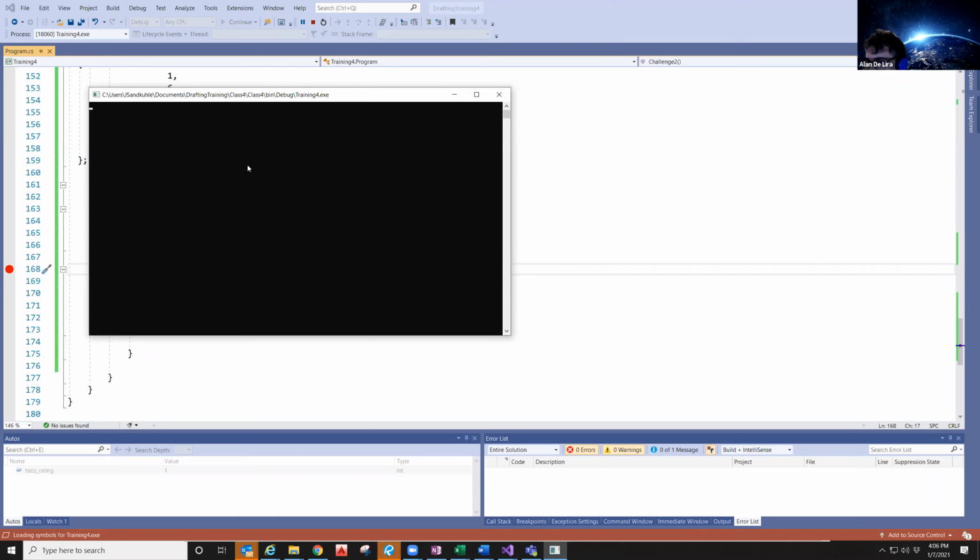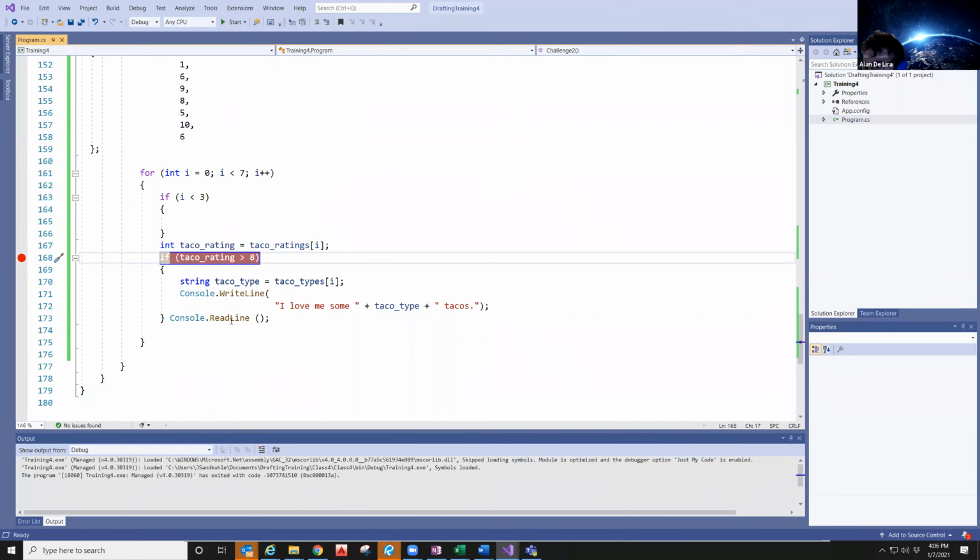Oh, looks like it didn't make it through the loop. So that's probably the problem. I think it might be that ReadLine. It's because it's in the loop. We should put it outside the loop. It never got through the loop. So put it outside of the for loop, and we should have the correct output.